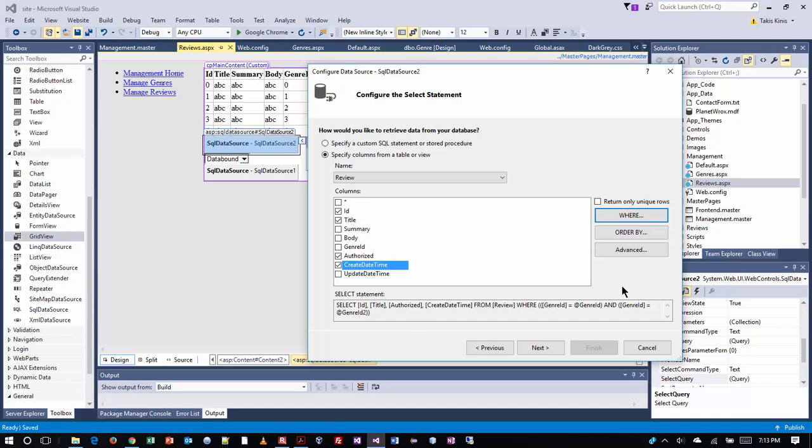Now you're going to see added here at the bottom, the where clause is now present where it was not present before. So that's really kind of what we were shooting for in that step.